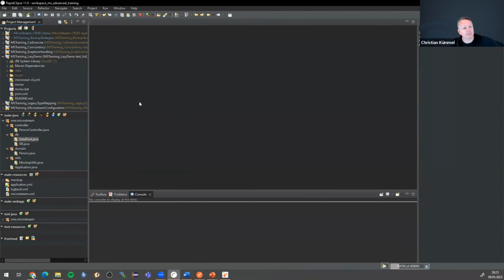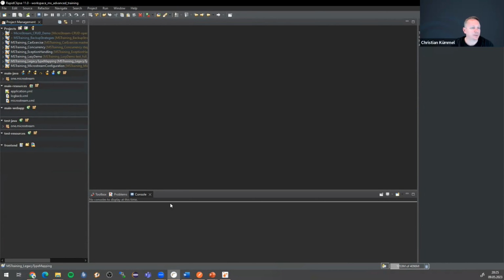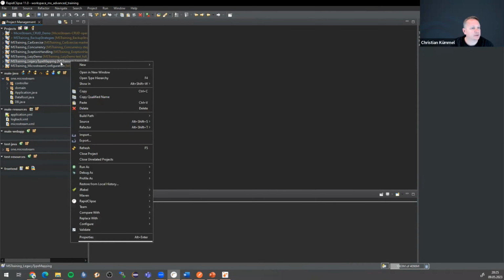To shorten that a little bit, I will skip the presentation. But in the end, you could have those presentations and you will get all the information on those topics. So let's start with legacy type mapping. What does that mean? It's all about what happens when my classes are changing. And therefore I created one project.